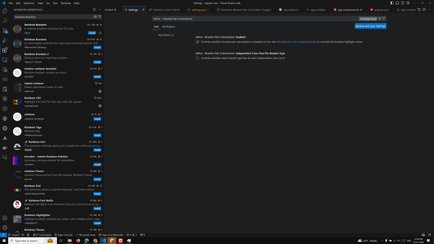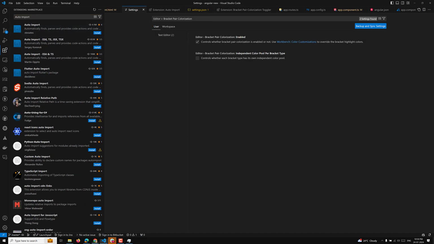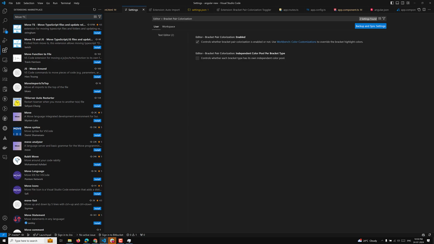The extensions for this one are Auto Import and Move TS. So you will be able to see Auto Import, which is the extension. If you have this, then you can remove it, Auto Import, and also some of the extensions like Move TS. But the feature is already built in.